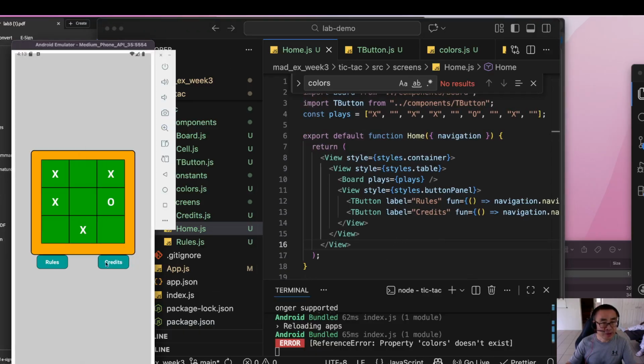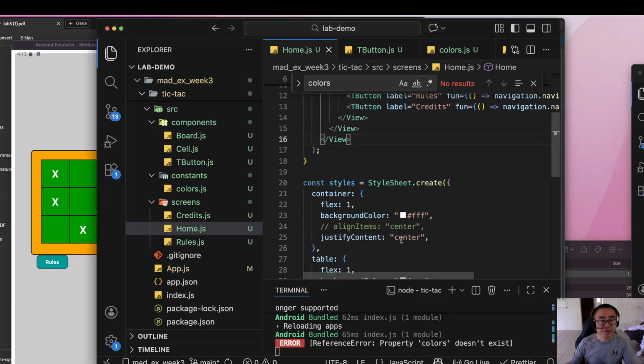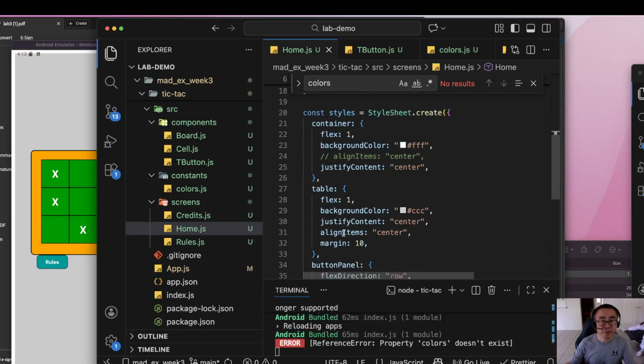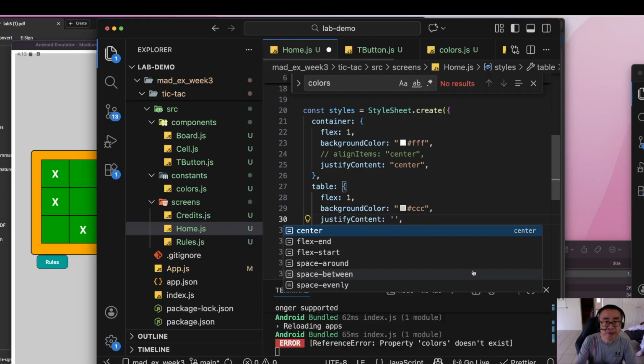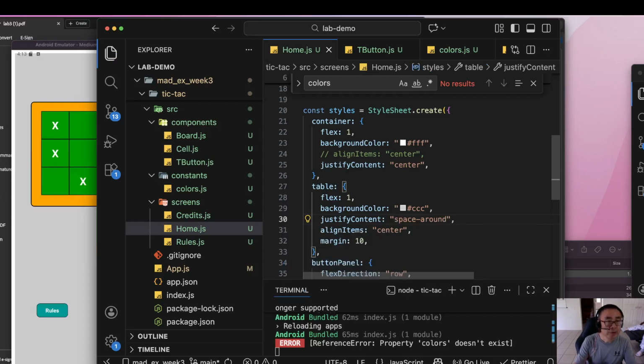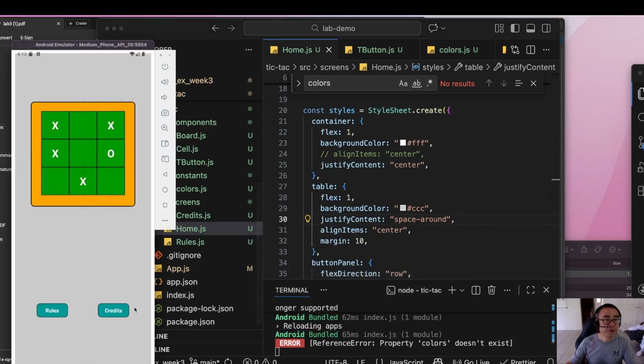And also look at this. This looks too close. The reason is when we come to the table, justify content is center. So try this one: space around. Okay, so we have that, right?